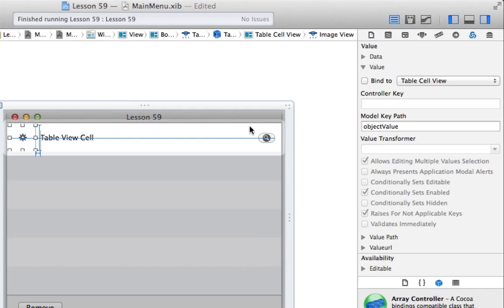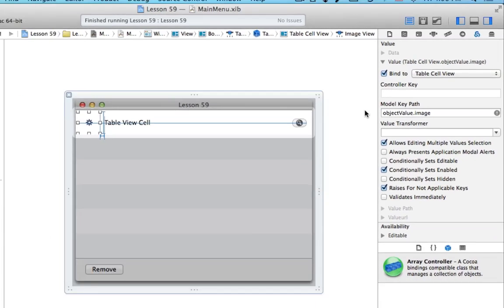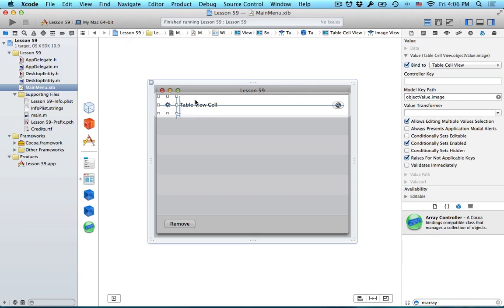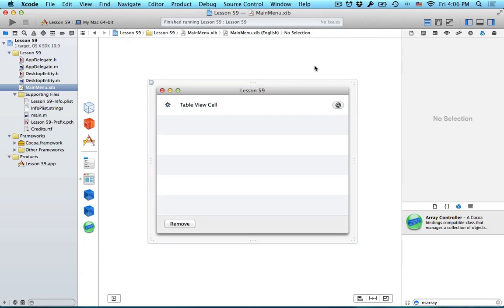You might be able to guess, for the image, we want to do the same thing. We're going to bind to the table cell view, and we want to bind the image. So again, we're binding basically the desktop entity's image value and the name value to both the image view and the text field, and then we're good. So that should be pretty much everything.